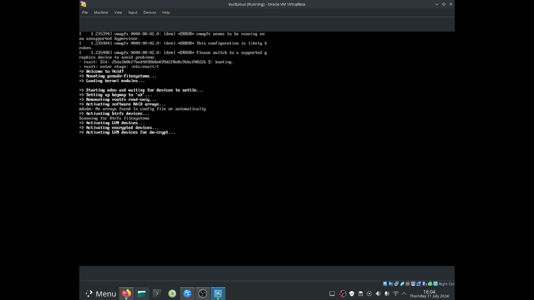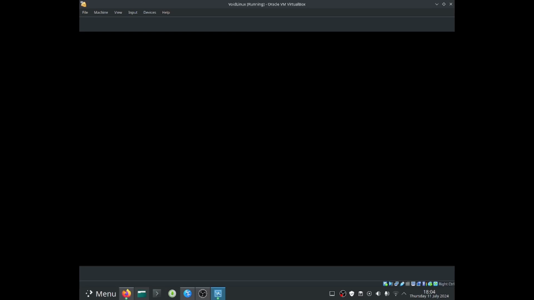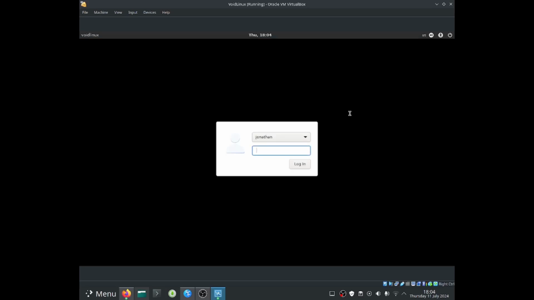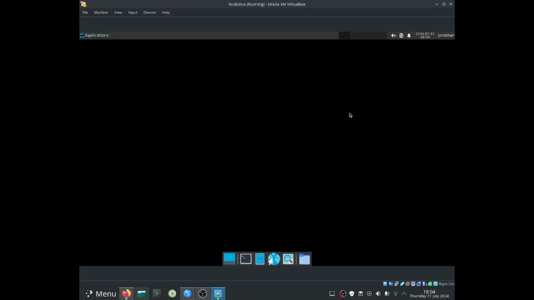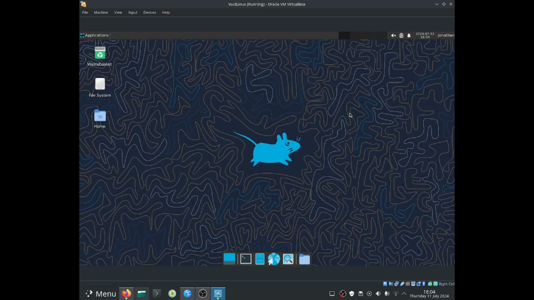Isn't that amazing? Now we're going to have to enter a password, 123. It looks like it's using LightDM, which is pretty nice. I like LightDM. LightDM is pretty good. Now press the enter key and that should log in to the XFCE desktop environment. So that's my first time ever installing Void Linux. It was very easy to install.